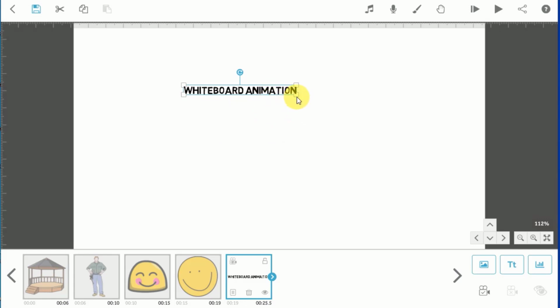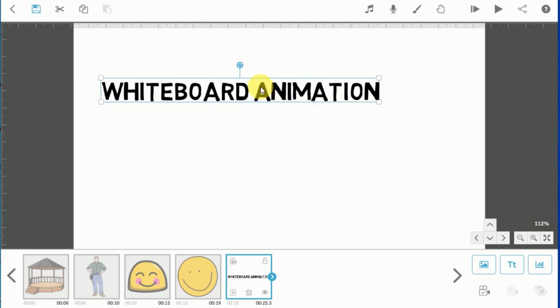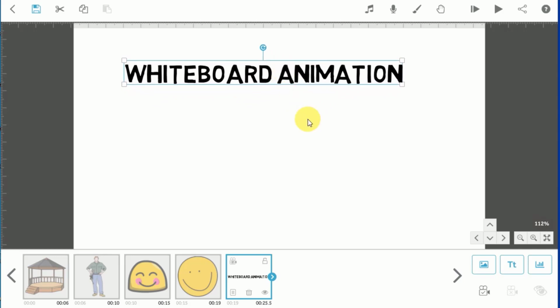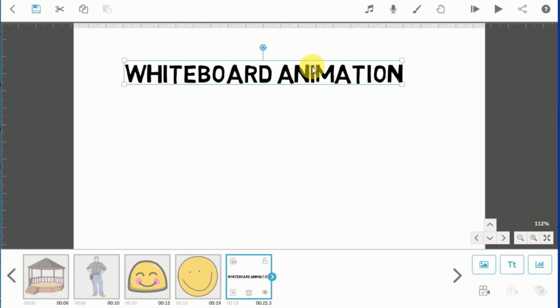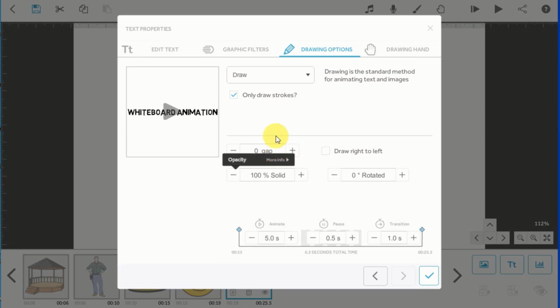Now I want to resize it. It's very simple, just click on this and resize it. Now you know how to add text in VideoScribe. Now as we have done for the images, similarly we will do the same steps for this text. What I mean by that is I'll click on it, go in the timeline and click on element properties. By going there, I have the same pop-up as for the image, but this time it shows text properties.